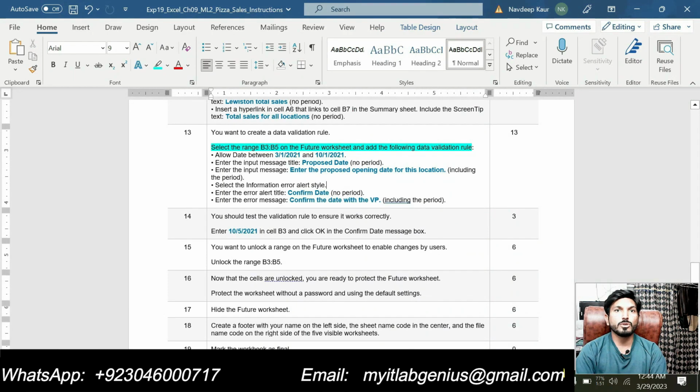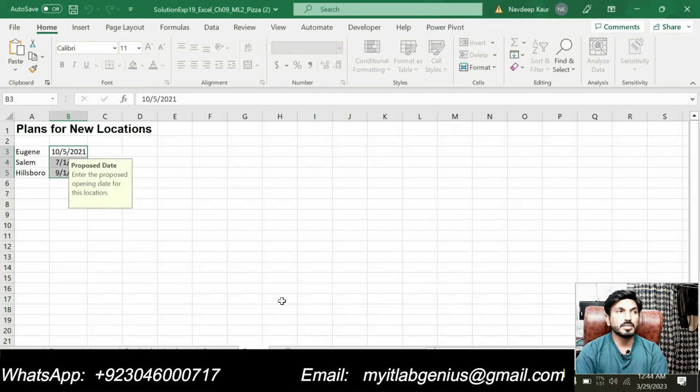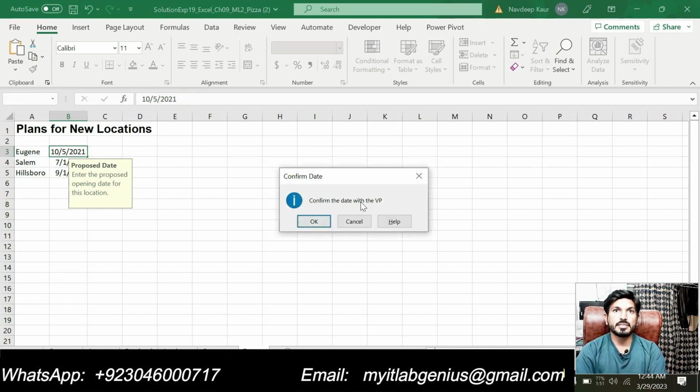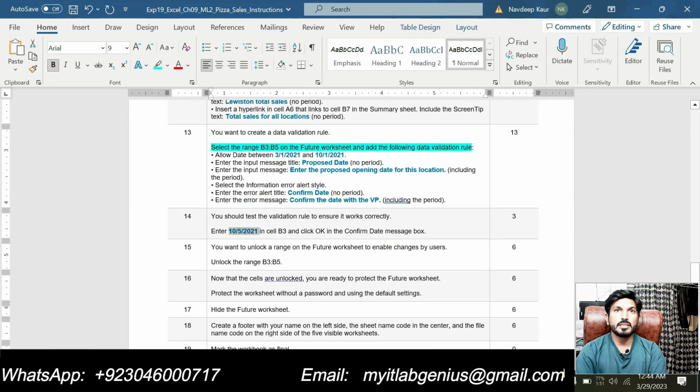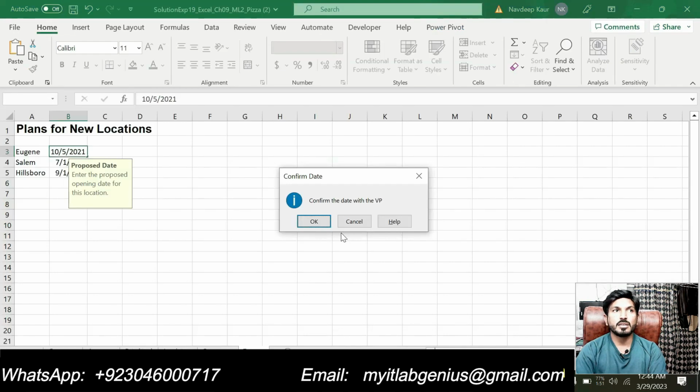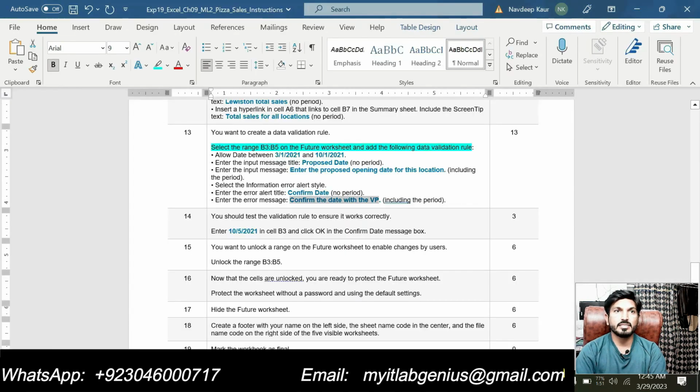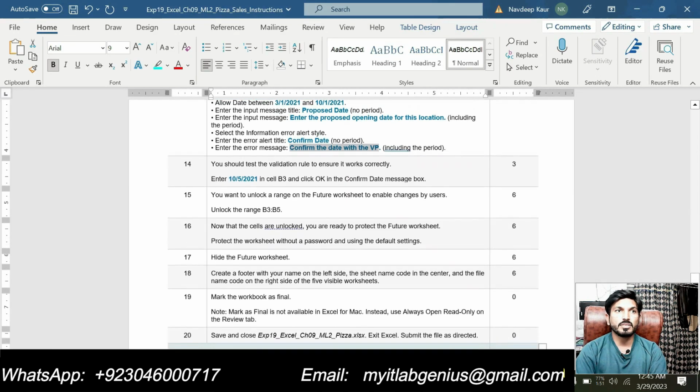Then in step number 14 we are supposed to check this box. Copy this one and type this in cell B3. So in B3 I will type this one and it will show an error. You can see that: confirm the date with the VP. That is the error message. This error message is appearing there because I have already created the data validation. So that is step number 14.